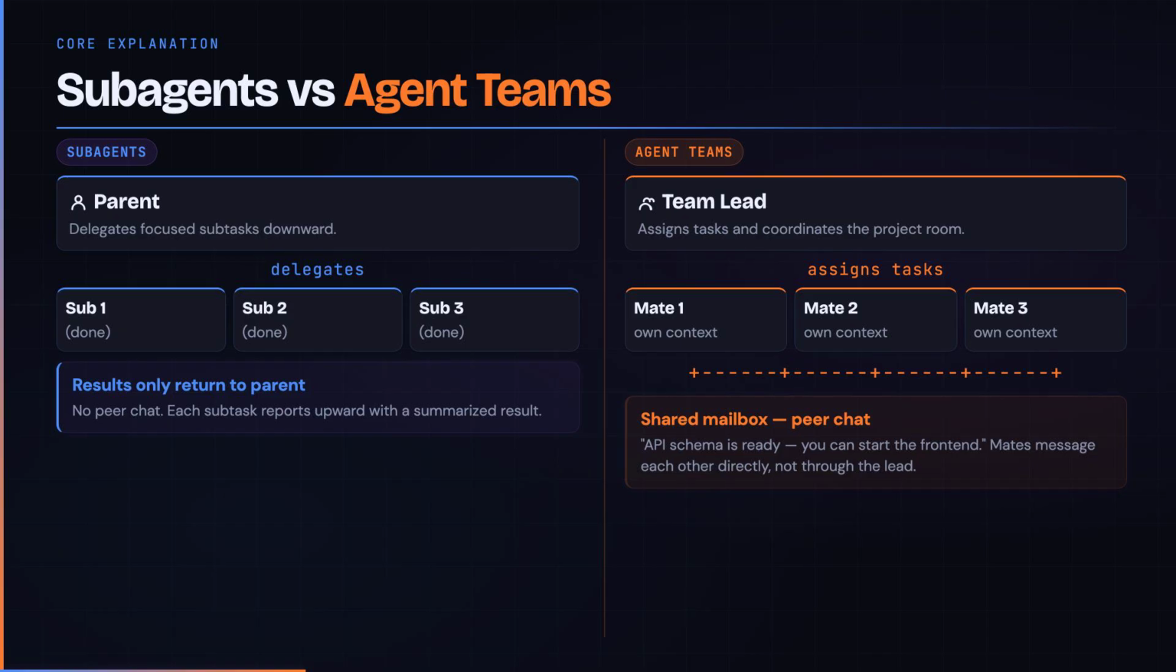Think of this diagram like two office layouts. On the left, the parent delegates to Sub1, Sub2, and Sub3. Each subagent finishes, marked done, and only results return to the parent. On the right, the team lead assigns work to teammates with their own context. The shared mailbox connector shows direct communication between teammates. This is the core architecture split. Parent-child delegation versus team coordination.